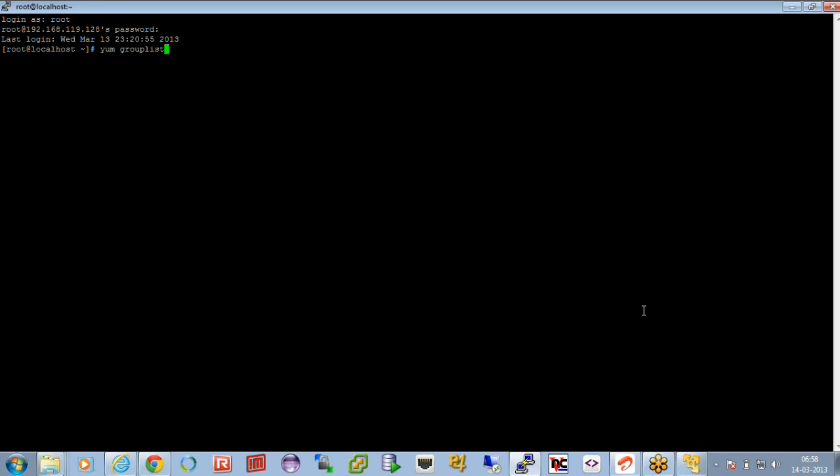with RPM. But yum automatically fetches all the dependent packages. When I'm trying to install something, it automatically resolves what the dependent packages are and installs them. Maybe PQR depends on some other package, so it will resolve all those things and install all the required packages, and also whatever you asked for, ABC. It will install that as well.